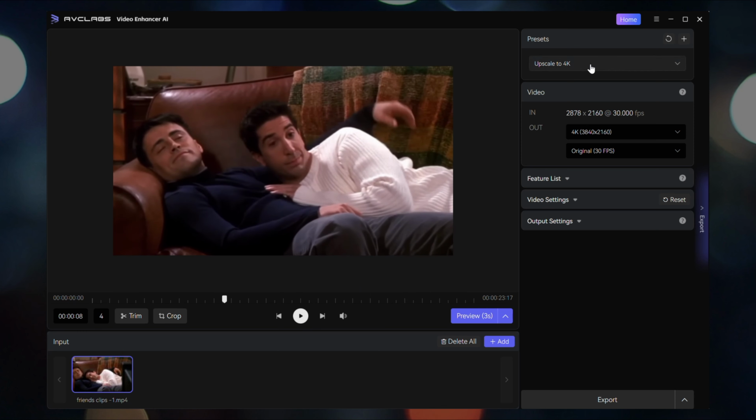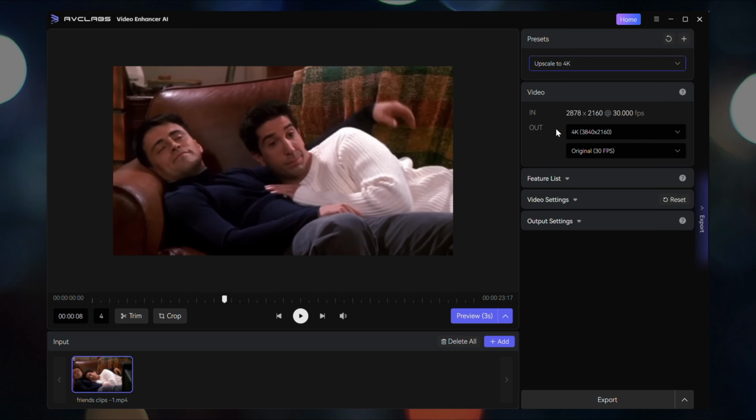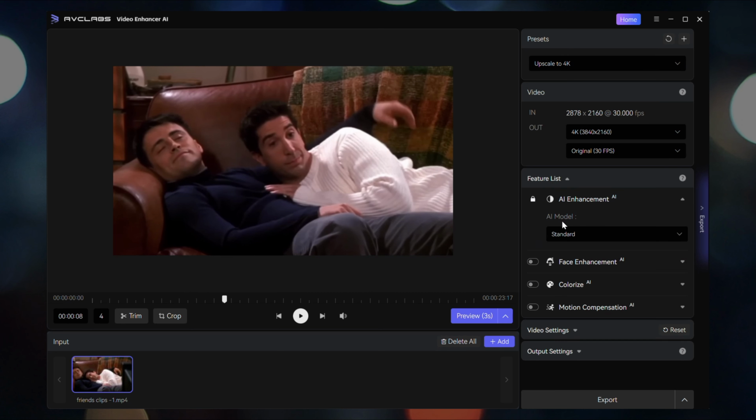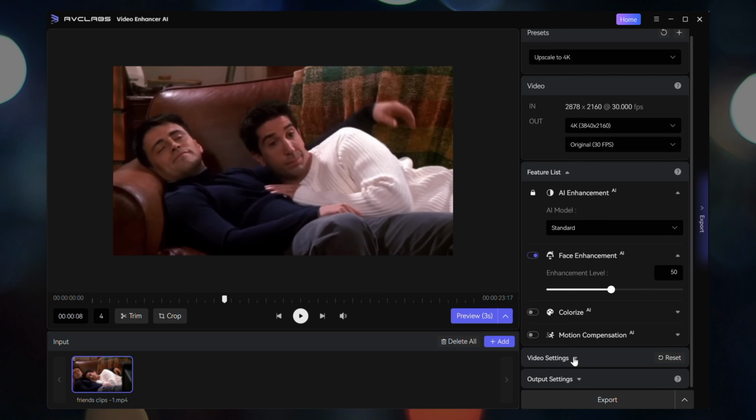Then go to the Presets section. Choose Upscale to 4K. This increases resolution and converts low-quality video into crisp 4K. To make faces look clearer and more natural, turn on the Face Enhancement model. This is especially useful for old TV shows and family videos, where faces are often blurry or lack detail.